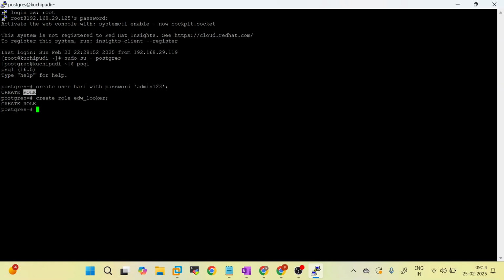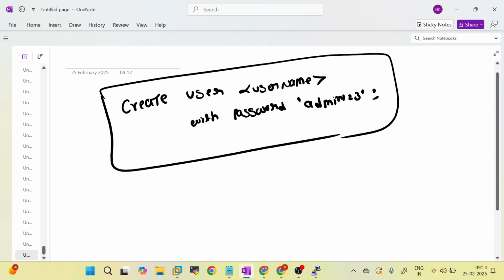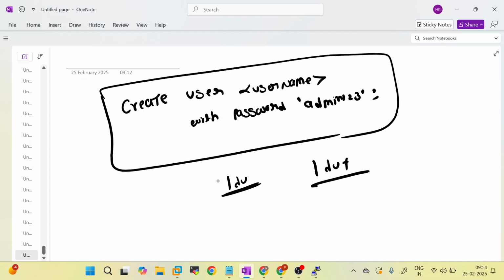Now how can we list the users or roles that are available in the Postgres cluster? Slash du is the command to list the users and roles that are available in the Postgres cluster, and slash du plus will give you the detailed listing.